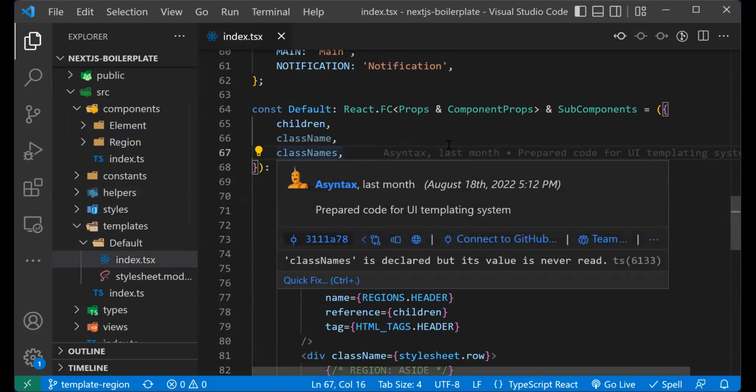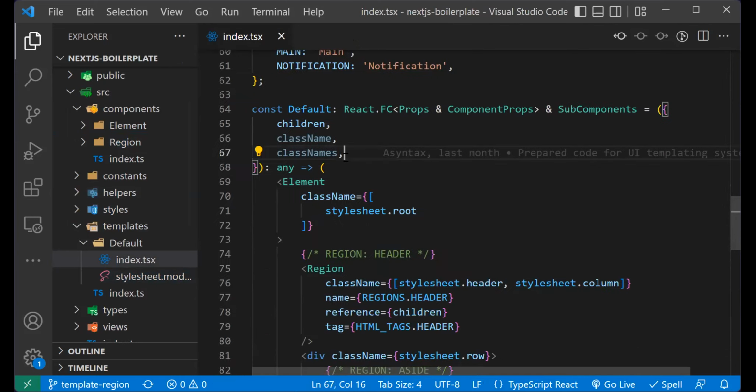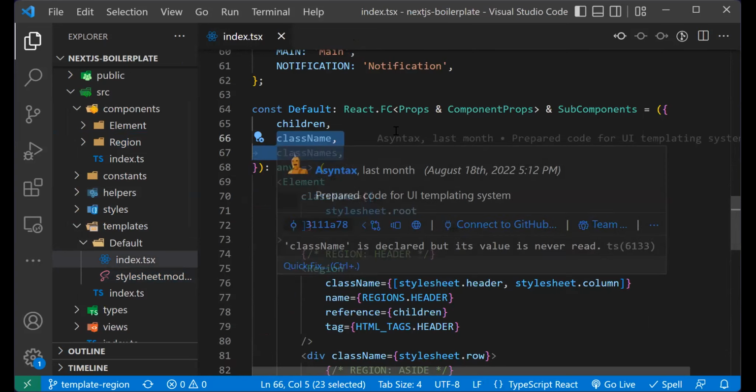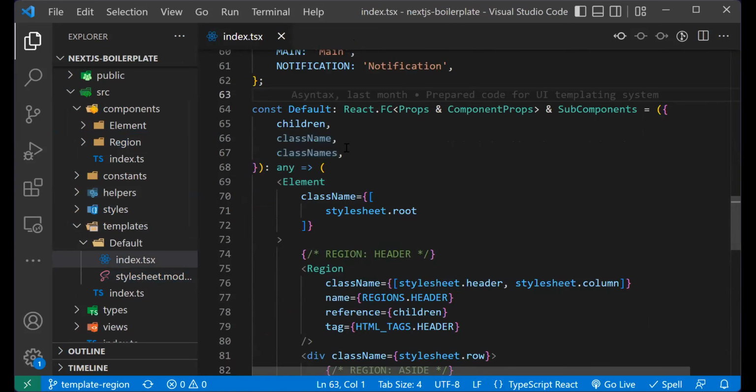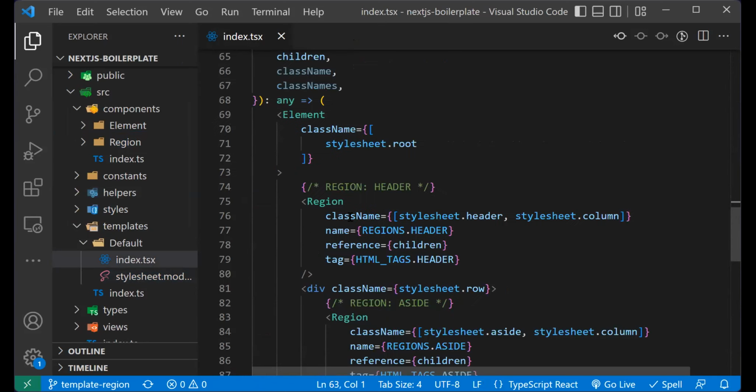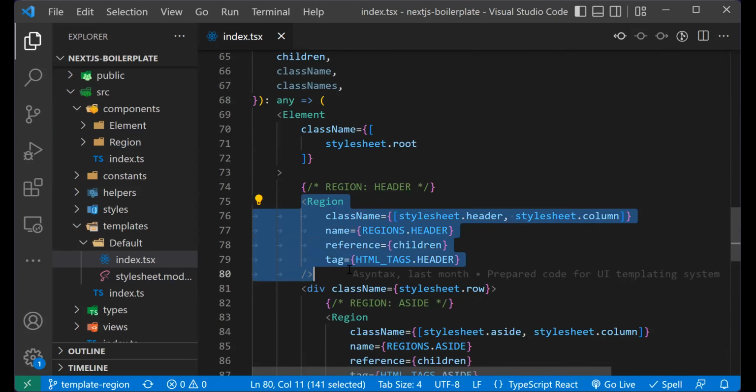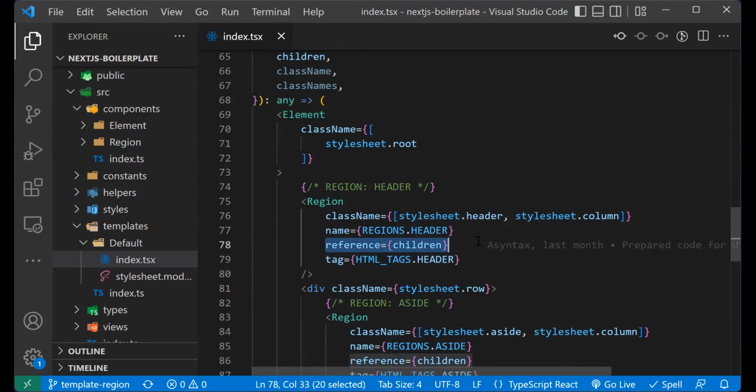Now, we have some unused variables, sorry, props. But if you get the idea, basically we are saying region, right? And to this region, we are giving some class names and the name of that region. This is very important: reference. The reference is the children of the parent, right? So this region could look up anything after that dot I was talking about earlier, and the tag.